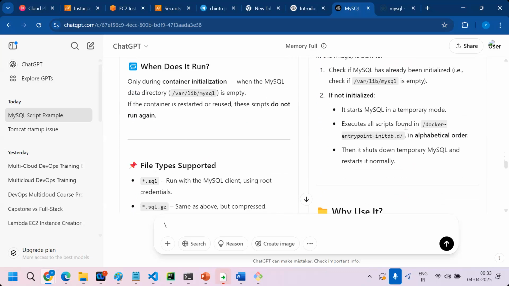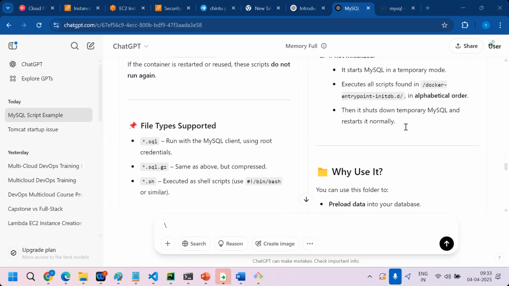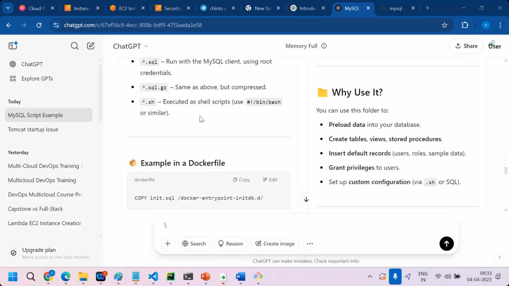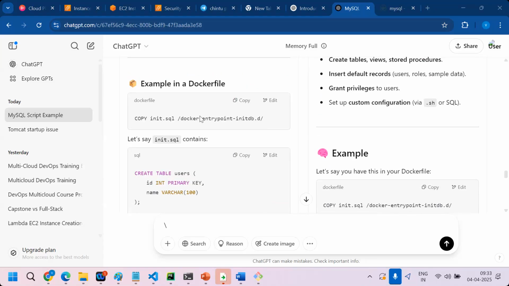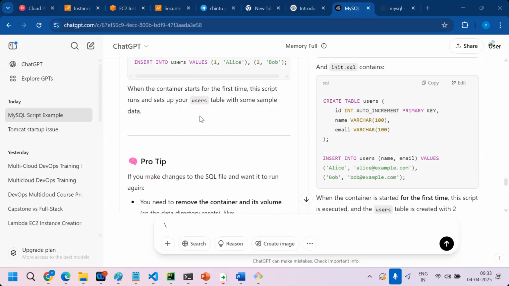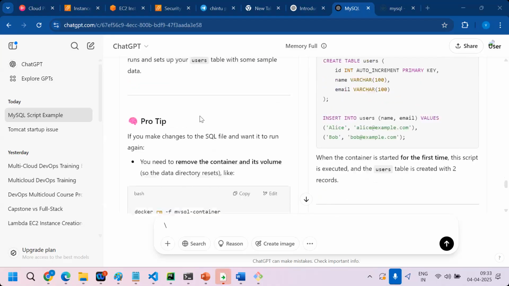Clear? Okay, this is the path where we can execute the scripts. Okay.